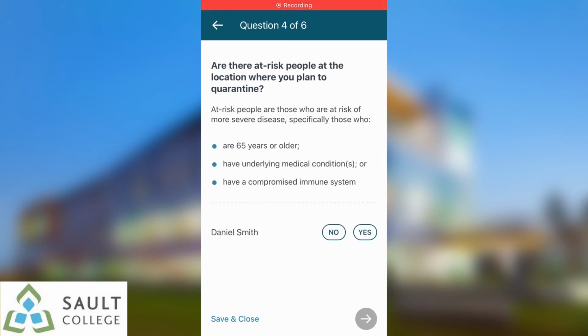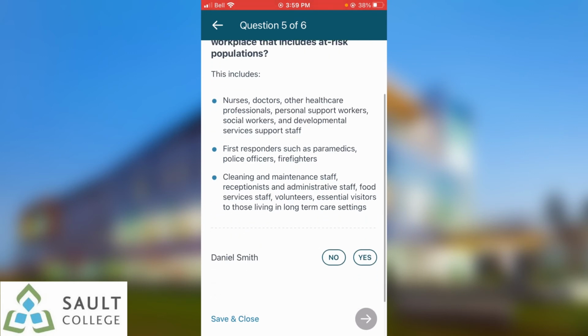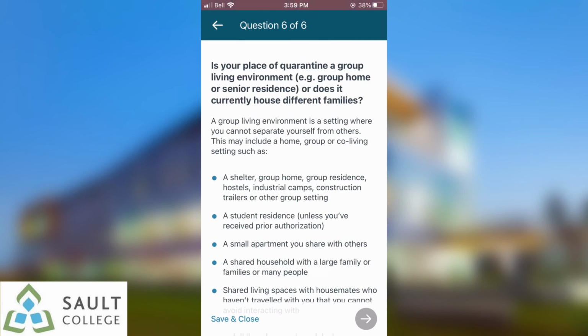Are there at-risk people at the location where you plan to quarantine? Is there a person at the location where you plan to quarantine who works or assists in a facility, home, or workplace that includes at-risk populations? This is very critical, so if you have anyone who is a frontline worker at your quarantine accommodation, we strongly recommend you revisit your quarantine plan.